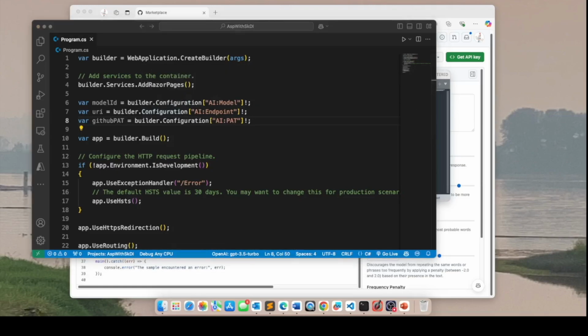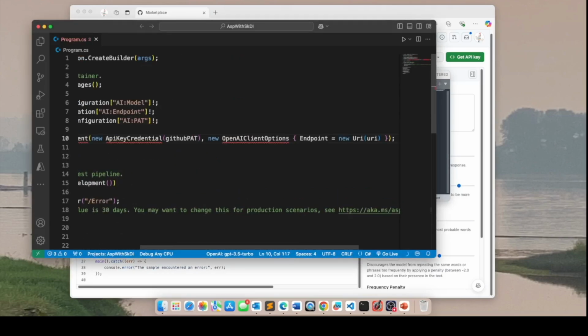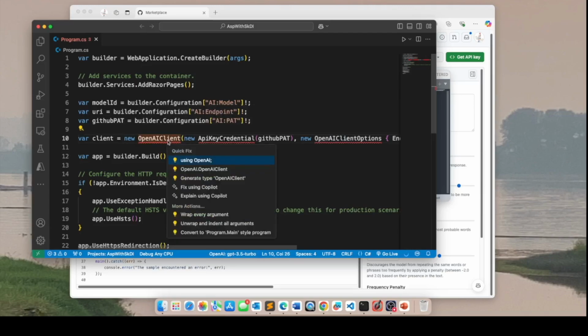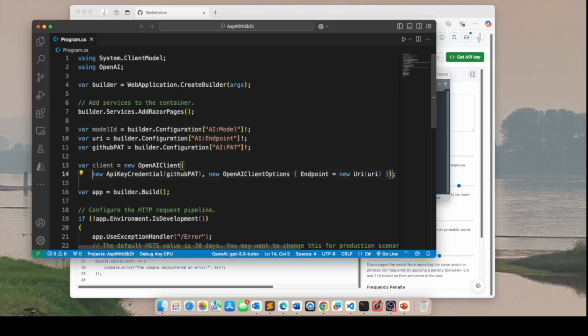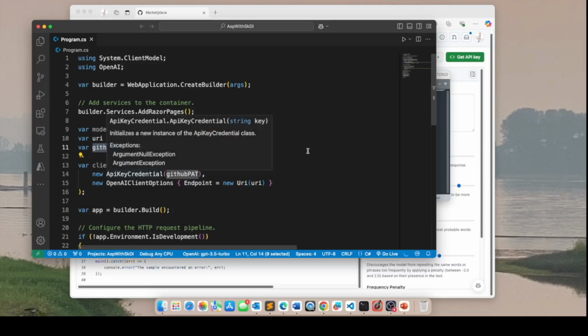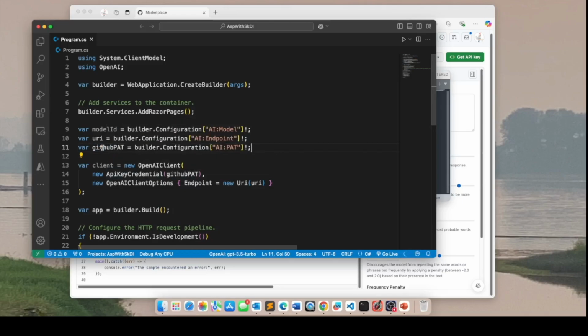Then I will instantiate an OpenAI client with this code, and I want to resolve these namespaces first. So let's expand on this. First, we want to set up the credential, and that's going to use the API key credential class, and we'll pass to it the personal access token that we got from GitHub.